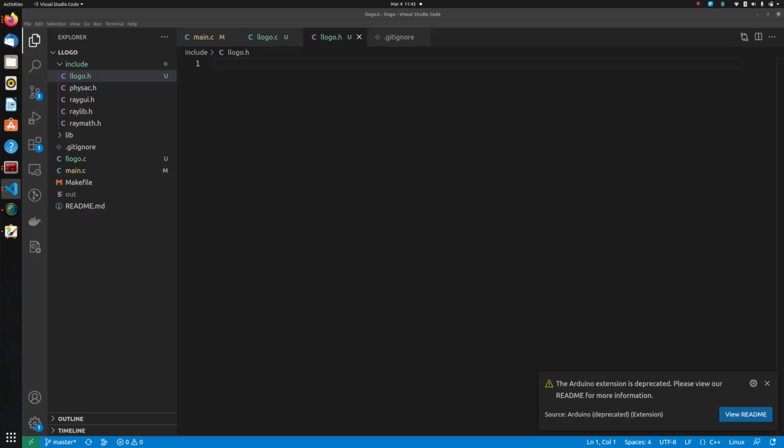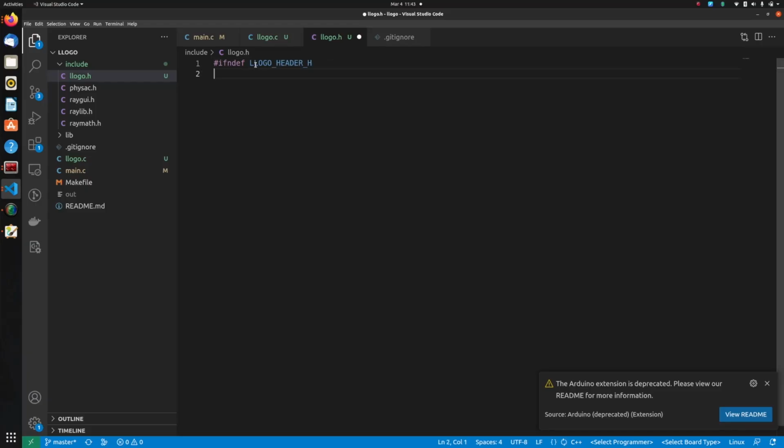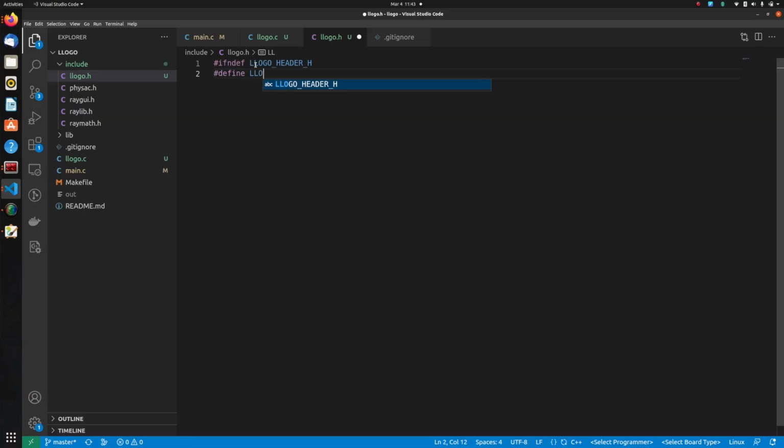So let's see how we can do that. First, let's do the header guardrails. #ifndef LOGO_H, #define LOGO_H, so that the includes defined in this header file don't get included multiple times via different includes, right? We need to put this. This is a pretty standard thing in C, as we all know by now.